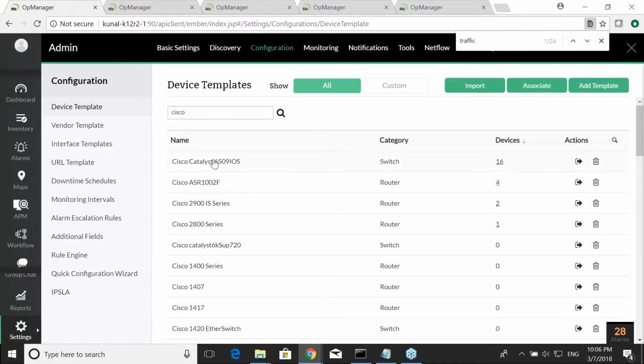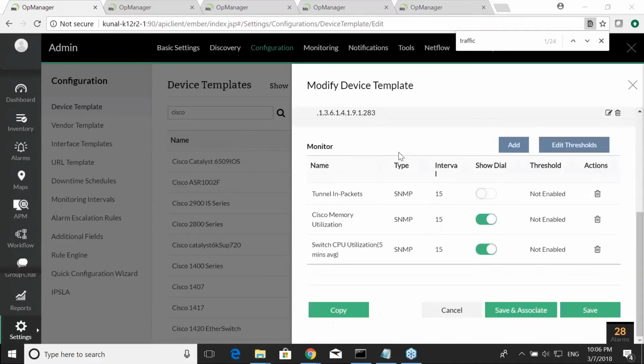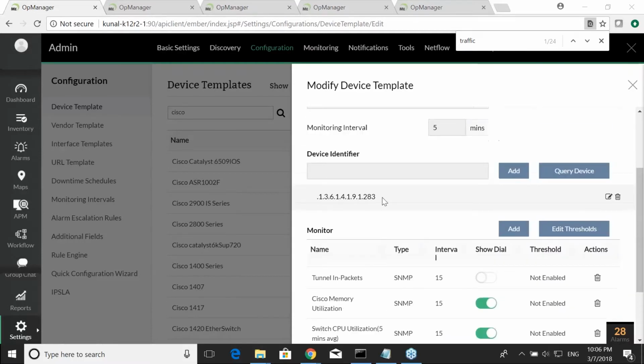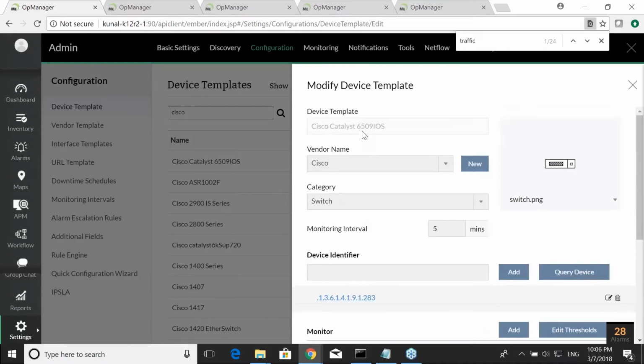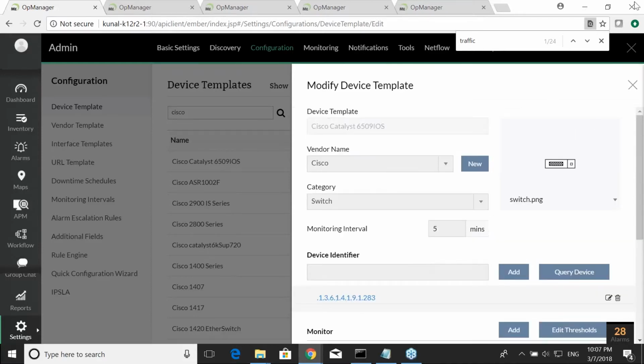All right, so as I was telling you, we have close to 4,000 device templates available, based on which OpManager will classify a device, whether it is a router or switch, or any type. So based on the device identifier, based on the system object ID, OpManager classifies the device based on the type, and it classifies the vendor name and the category, and it associates all the default performance metrics listed here. So when a device is added, it automatically assigns all these performance metrics to the device, and it starts monitoring the performance.